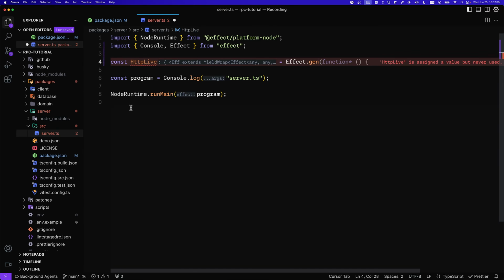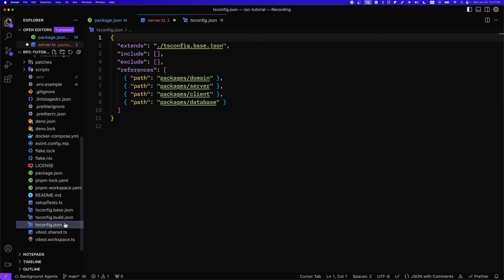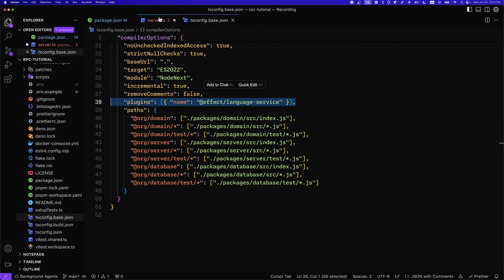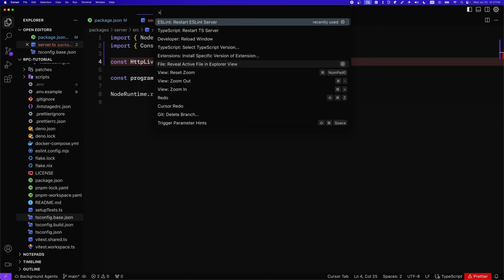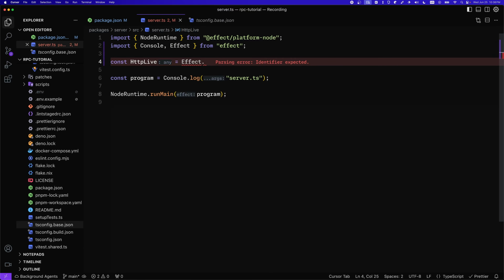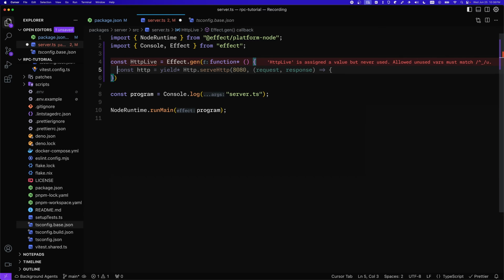Now, I just noticed we do not have the language service extension from Effect. So let's see where that should be defined. So here we have the plugin, but we're not getting any completion here. Maybe it's the TypeScript version. Yeah, so we're using the VS Code version, so make sure to use the workspace version. And that way, if we do this and restart the service, when you type gen, notice how we get this nice autocomplete. And this works for a lot of different modules, which we're going to be seeing throughout this video.